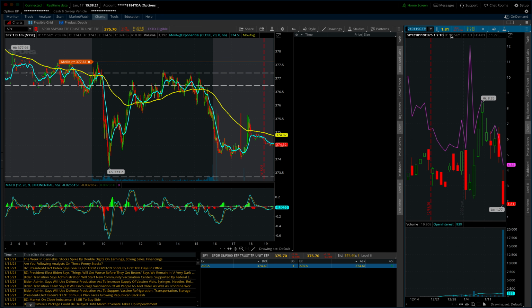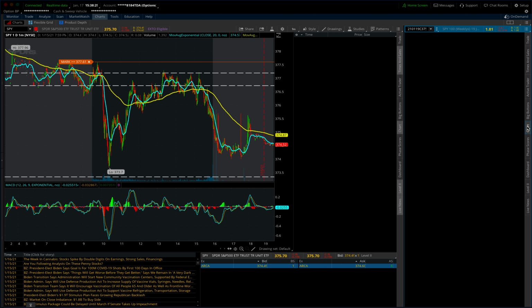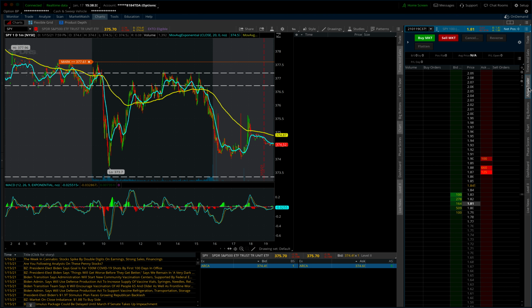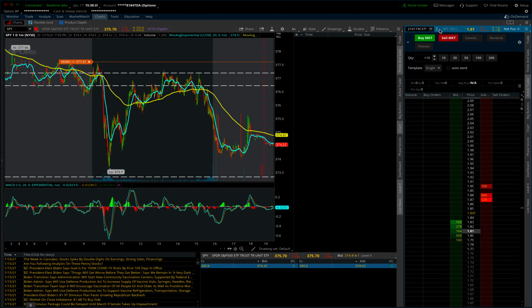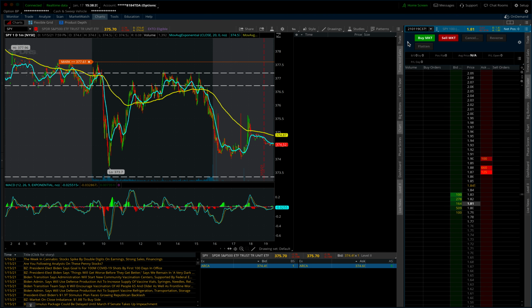You're going to be able to see the chart, but the chart is not what we're focused on. The chart is not going to allow us to execute quickly, right? What you're going to want to do is disable the chart on this side of the screen, and you want to click Active Trader. Now over here on Active Trader, you're going to see a little drop down. You want to drop it down.